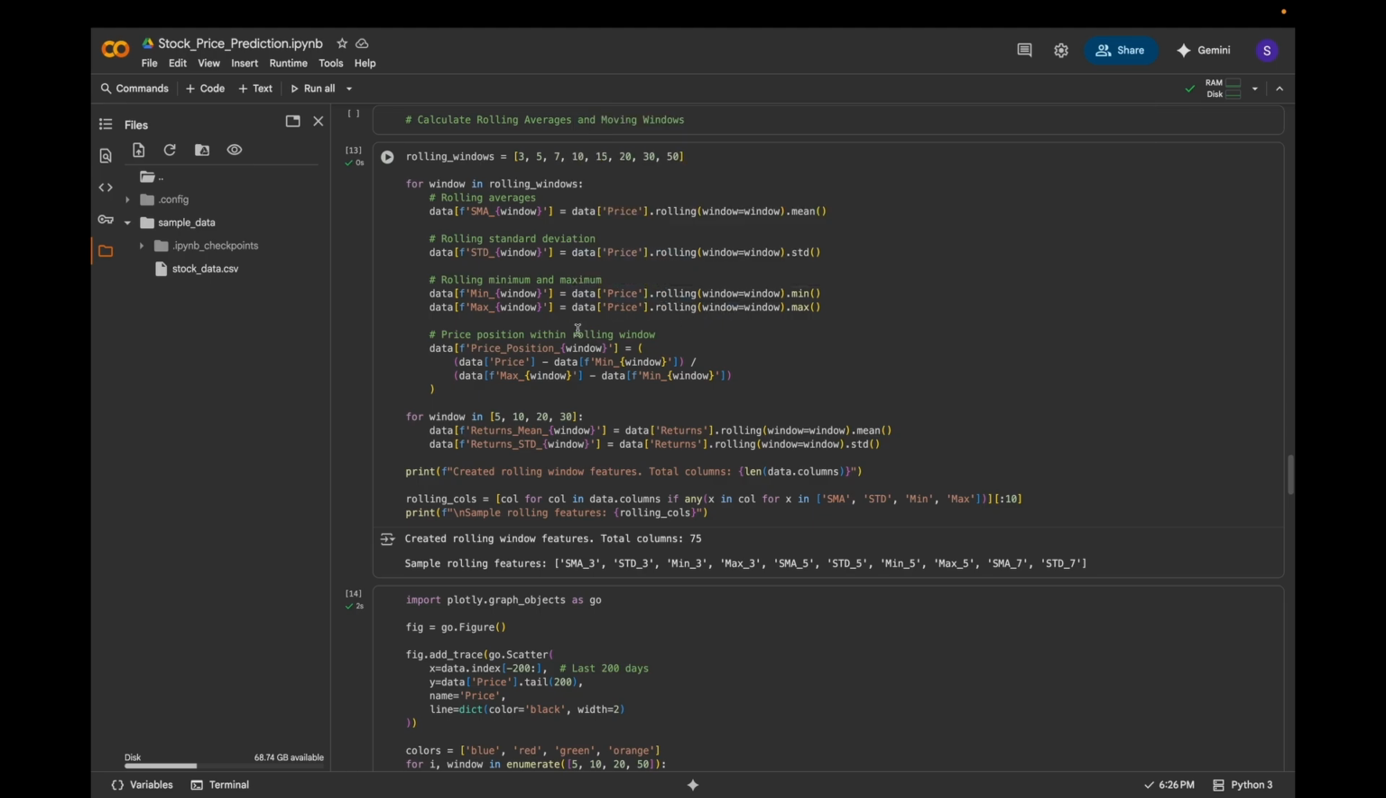So yeah, then we move on to price position within a rolling window. So from data price position window is equal to data price minus data min window divided by data max window minus min window. Basically what this line of code does is it normalizes the current price within the rolling window, as now 0 is the minimum and 1 is assigned at the max.